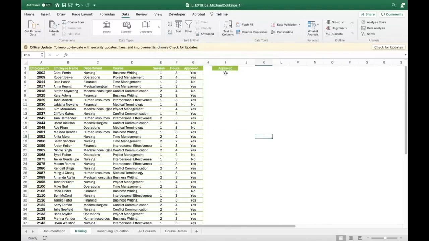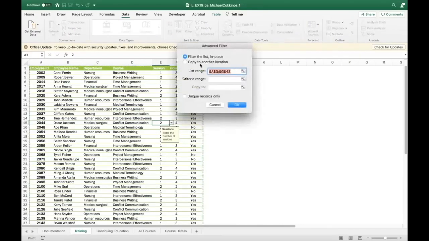Didn't like that for some reason. Hang on a second. I made some kind of little glitch. Let me try it again. So, advanced filter. Let's see what I did wrong here.